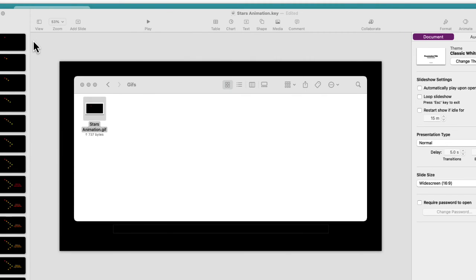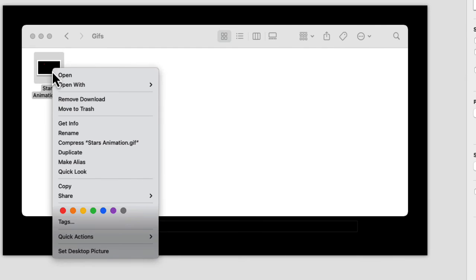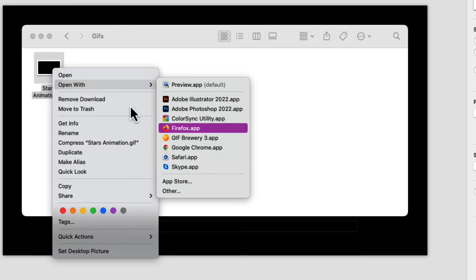Now, for me to see it as a GIF, I have to right-click and then go to Open With, and then choose Google or Safari, and that is it. There is your little GIF.